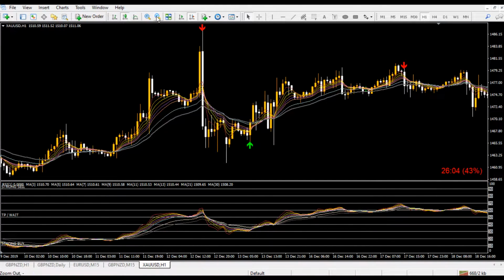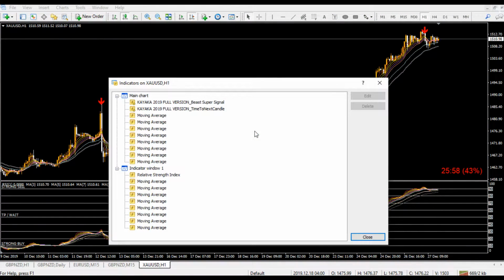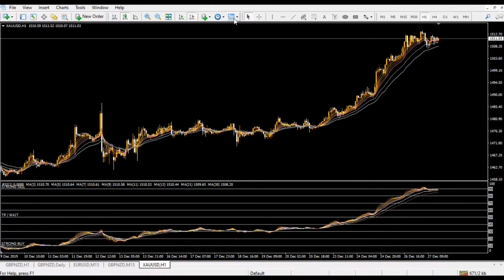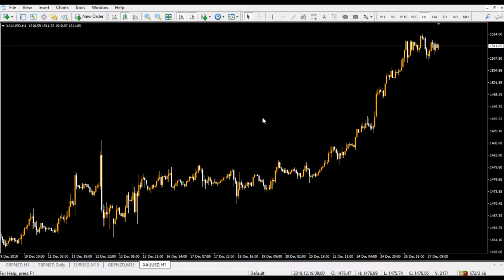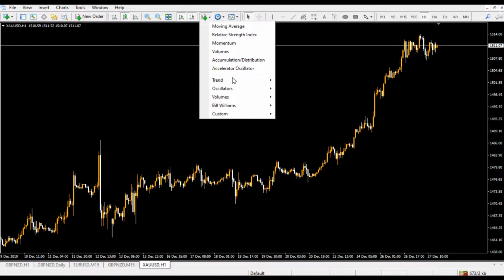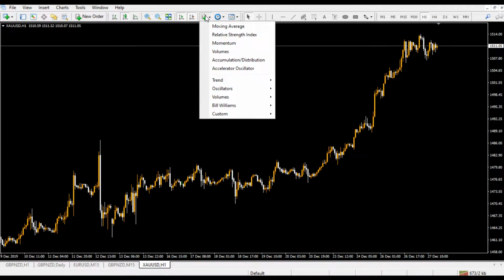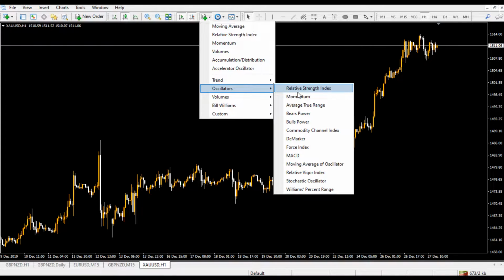I'll just go ahead and start with a blank chart. The very first thing you want to do is add a relative strength index indicator or oscillator. You want to click on your indicator button, go down to oscillators and select relative strength index, better known as the RSI.